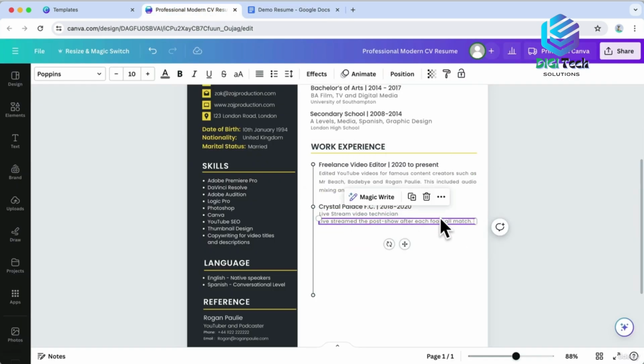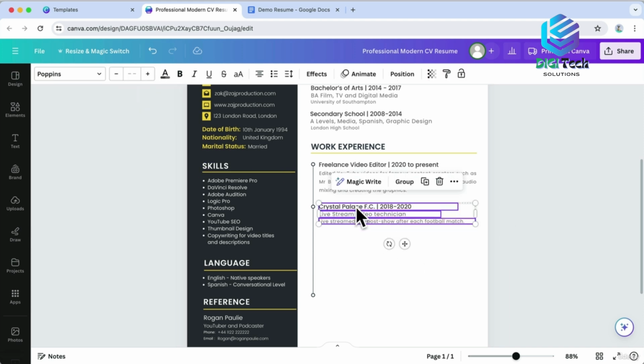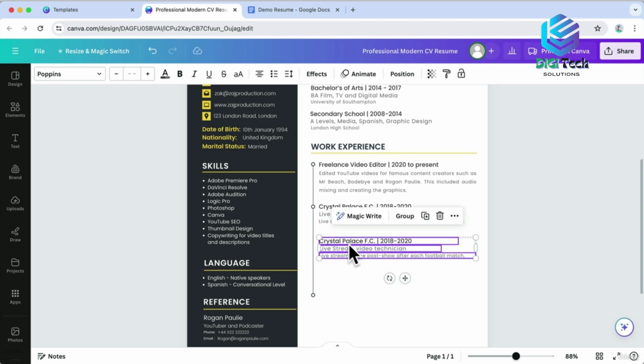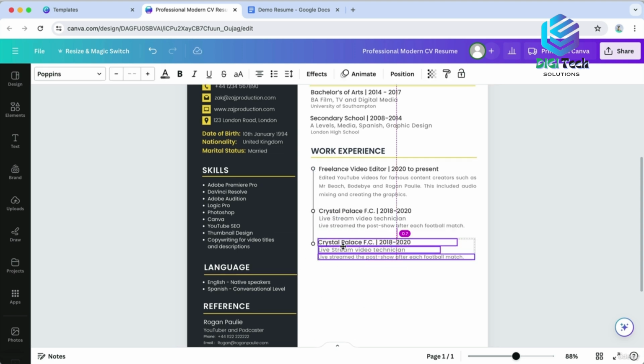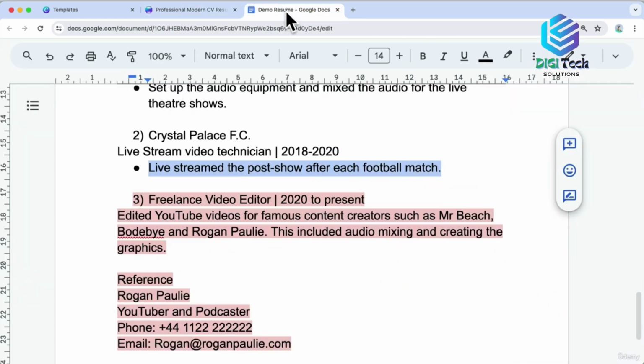Again, let's change the font size to match the text above. And let's duplicate this once more. And let's drag up this bullet point so it matches the third title. So let's go back to the text document and highlight what we just added.